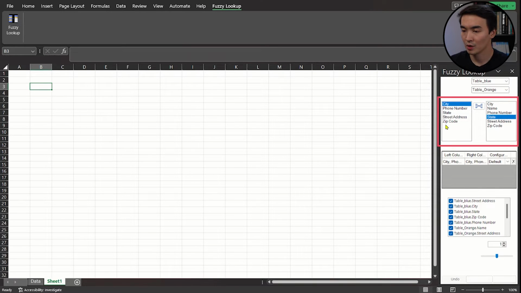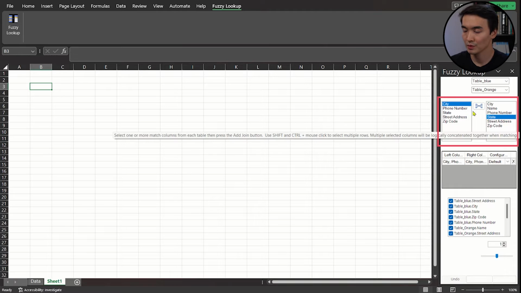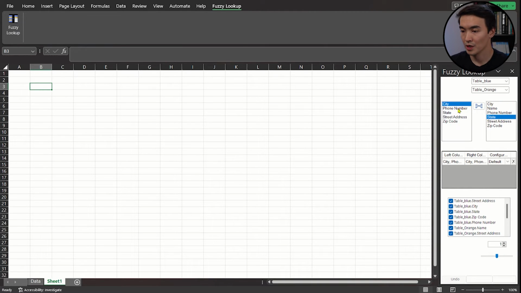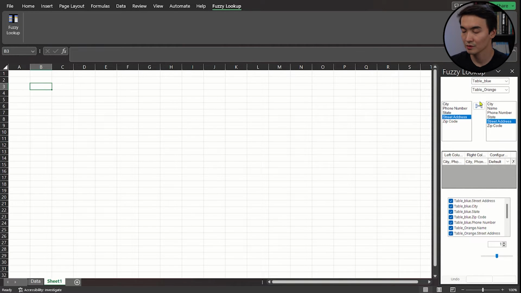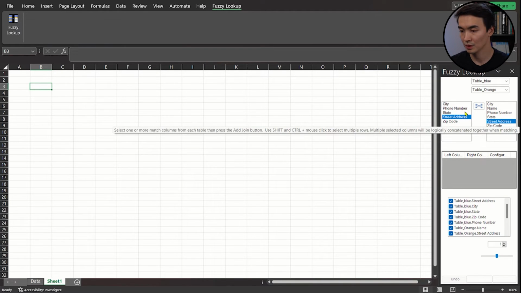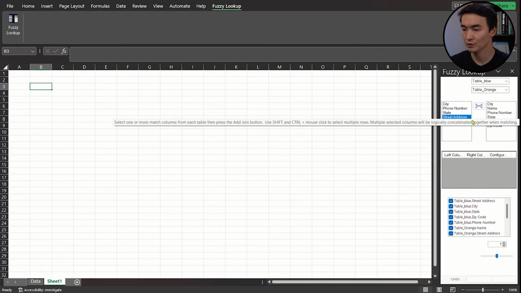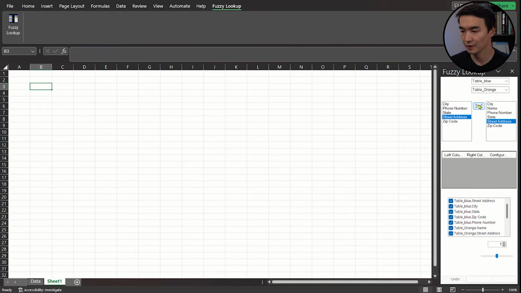Below that we have all of the column names of the blue table and all of the column names of the orange table. And we need to select street address to street address and click this button to tell Fuzzy Lookup that we need to look up the values based on these two columns. By default, Fuzzy Lookup tries to match based on the column names, as long as the column names in both tables are matching. But in this case, I'll just delete the default match because I want to customize it. What I want to do is select street address to street address, click this.